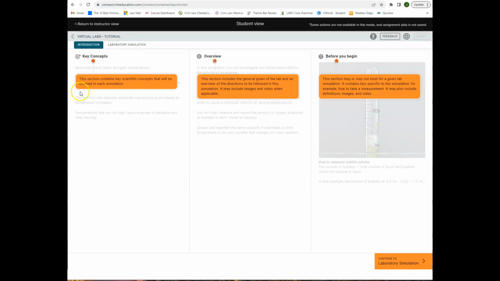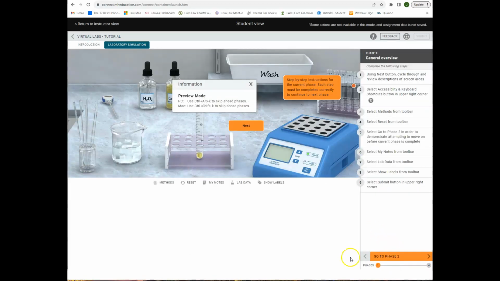You have unlimited attempts to take this until the due date, and your highest grade is the one that gets counted. So you would read over key concepts, the overview of the simulation, and then before you begin, it'll give you some tips and tricks on what to do. And then you would continue on to the lab simulation.